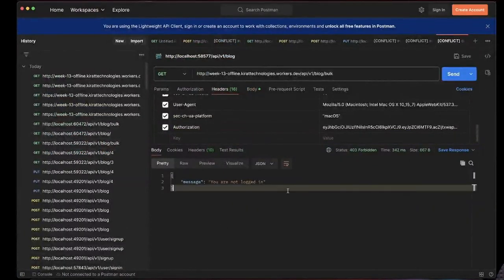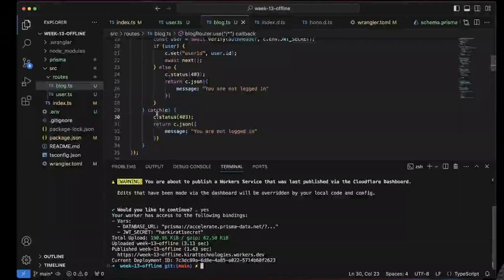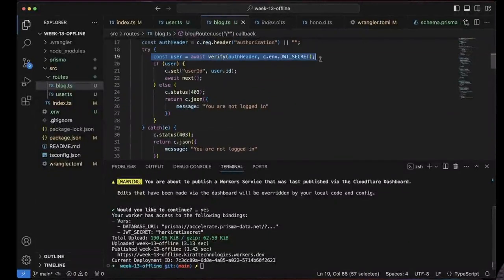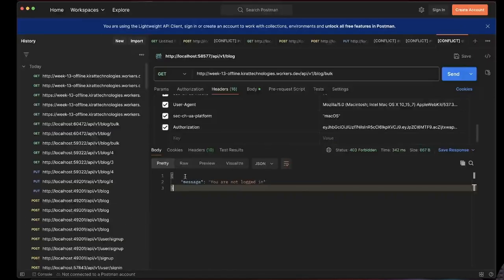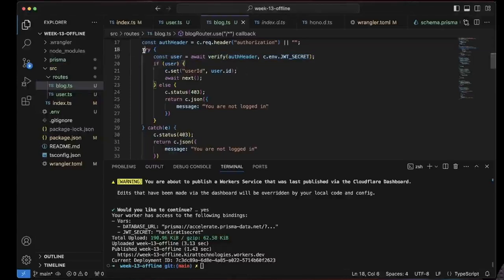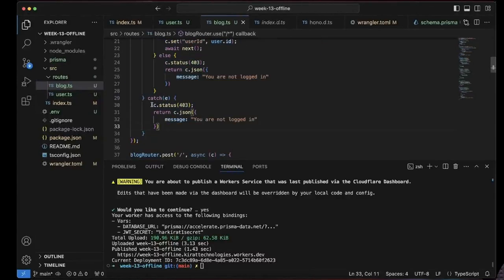I got this cleaner message back because I put this await verify inside a try catch, because this throws an error if the JWT secret changes and the auth header no longer was created with this JWT secret, which is why this is throwing an error. Earlier it was giving me a 500 status code here. Now since I put it inside a very nice try catch, it is giving me a 403.